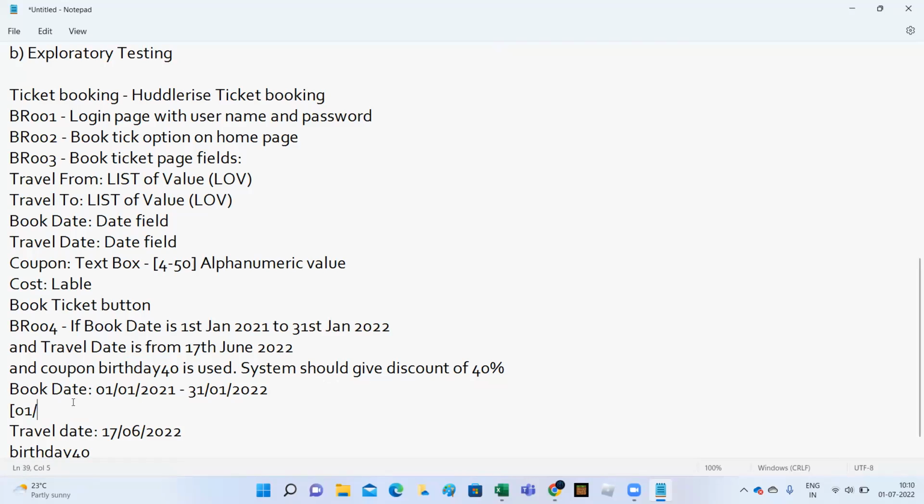01/01/2021 to 31/3/2021. Very good. That is what I am expecting.